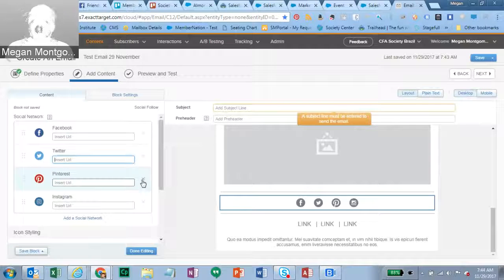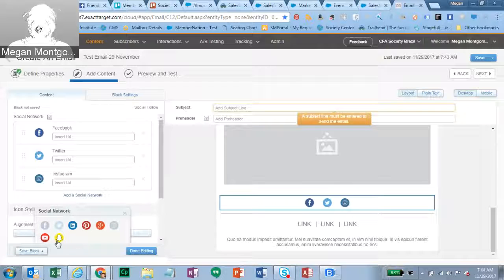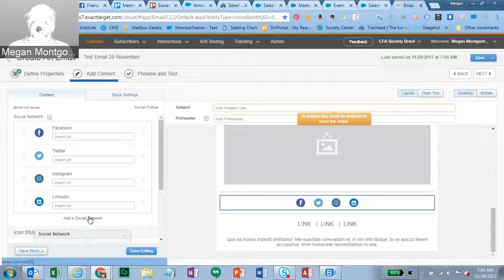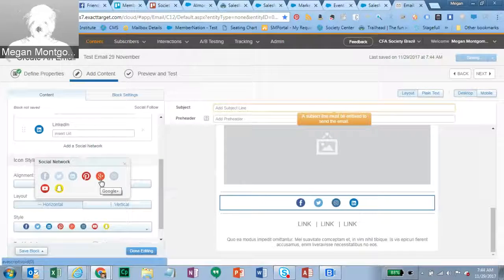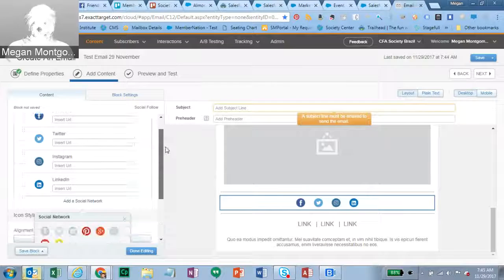If one of these is not one that the society uses, you can just delete it, and then you can add several different options. So we've got LinkedIn, we've got, what else have we got in here? Google Plus, it looks like. We've got Pinterest, YouTube, and we've got Snapchat. So whatever options the society uses can be added there. And then this is another thing where once you've got this looking the way you'd like, you can always save this block so that you can easily import that later.